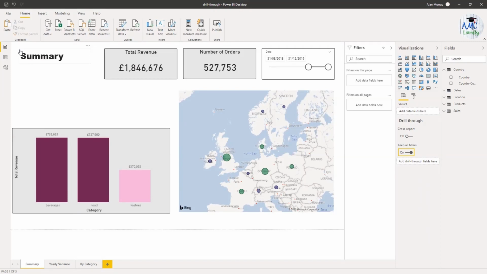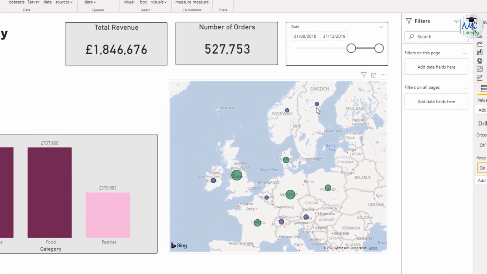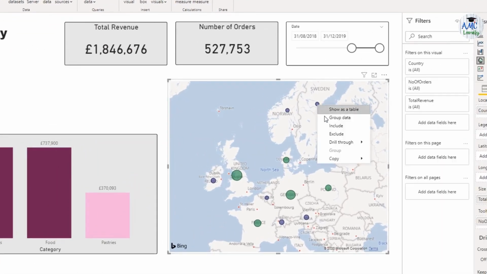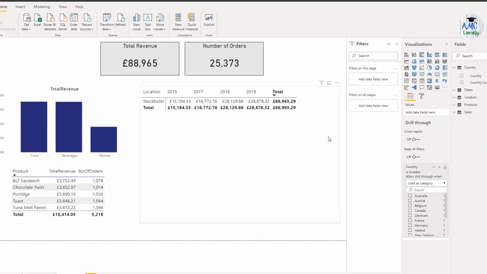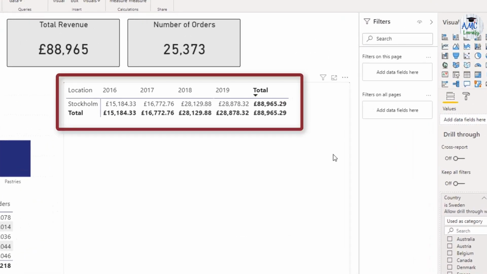Let's see it operate one more time. Yes, that slicer showing 2018 to 2019 is still on. This should be performed from Sweden. Drill through by category with a right click. As you can now see, we only have one store in Stockholm, Sweden.